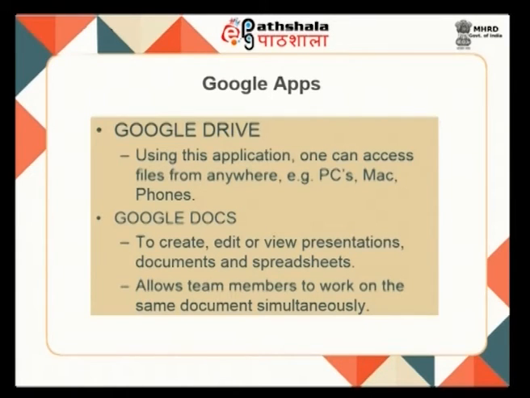And Google Drive is a mechanism where the documents and anything else that is being used are saved, and the specific characteristic of Google Drive is that it can be accessed from any device, and it is available to users from any part of the world.